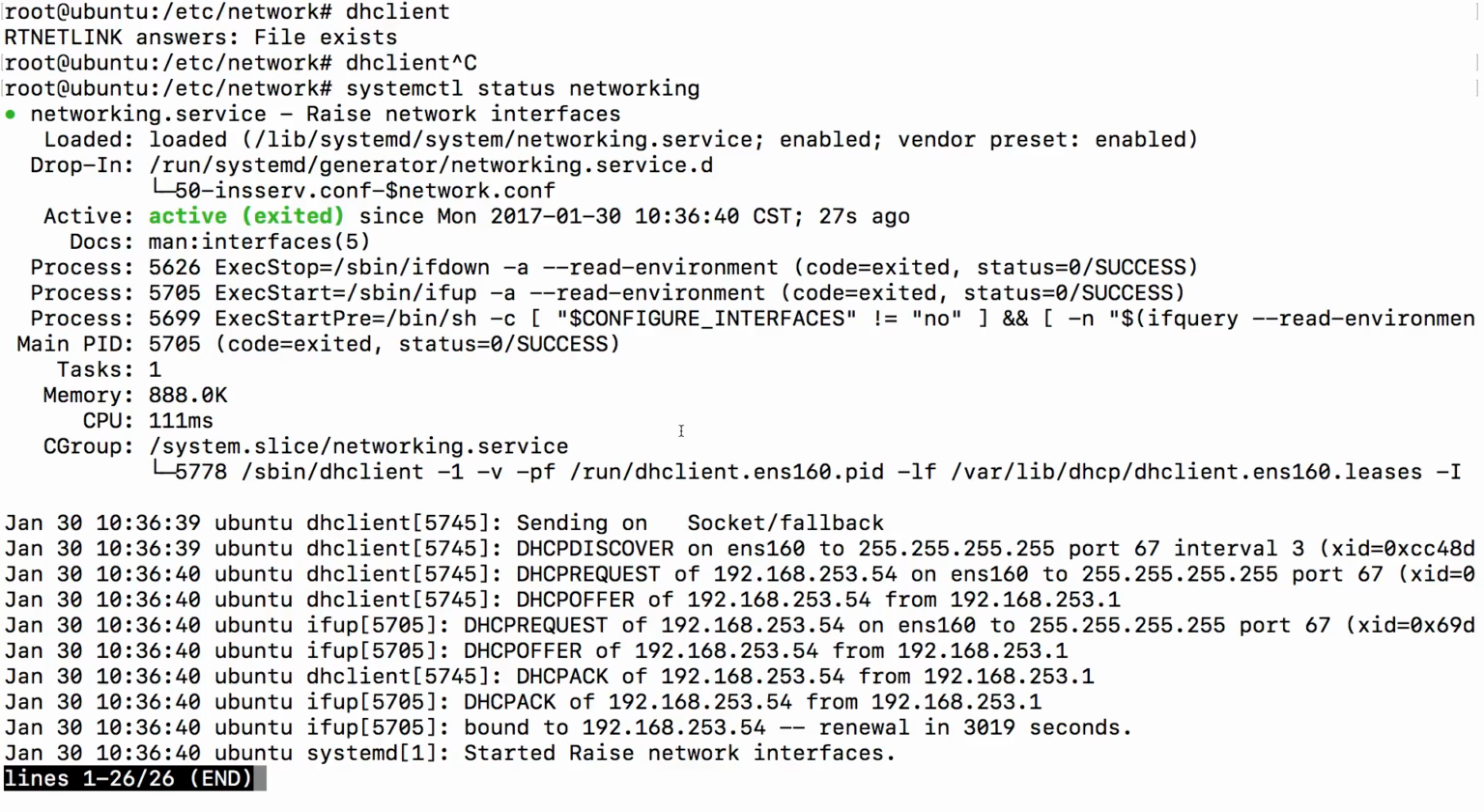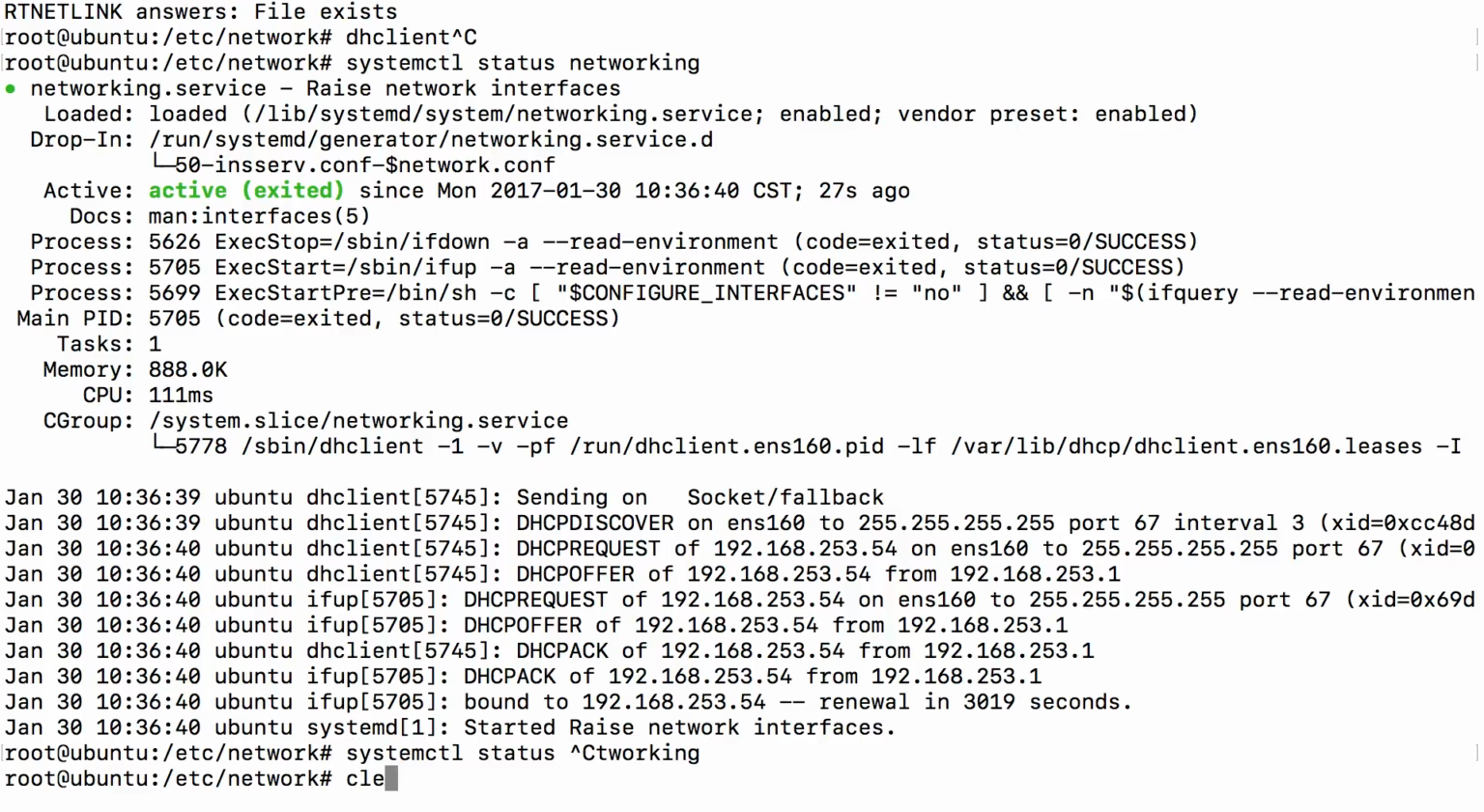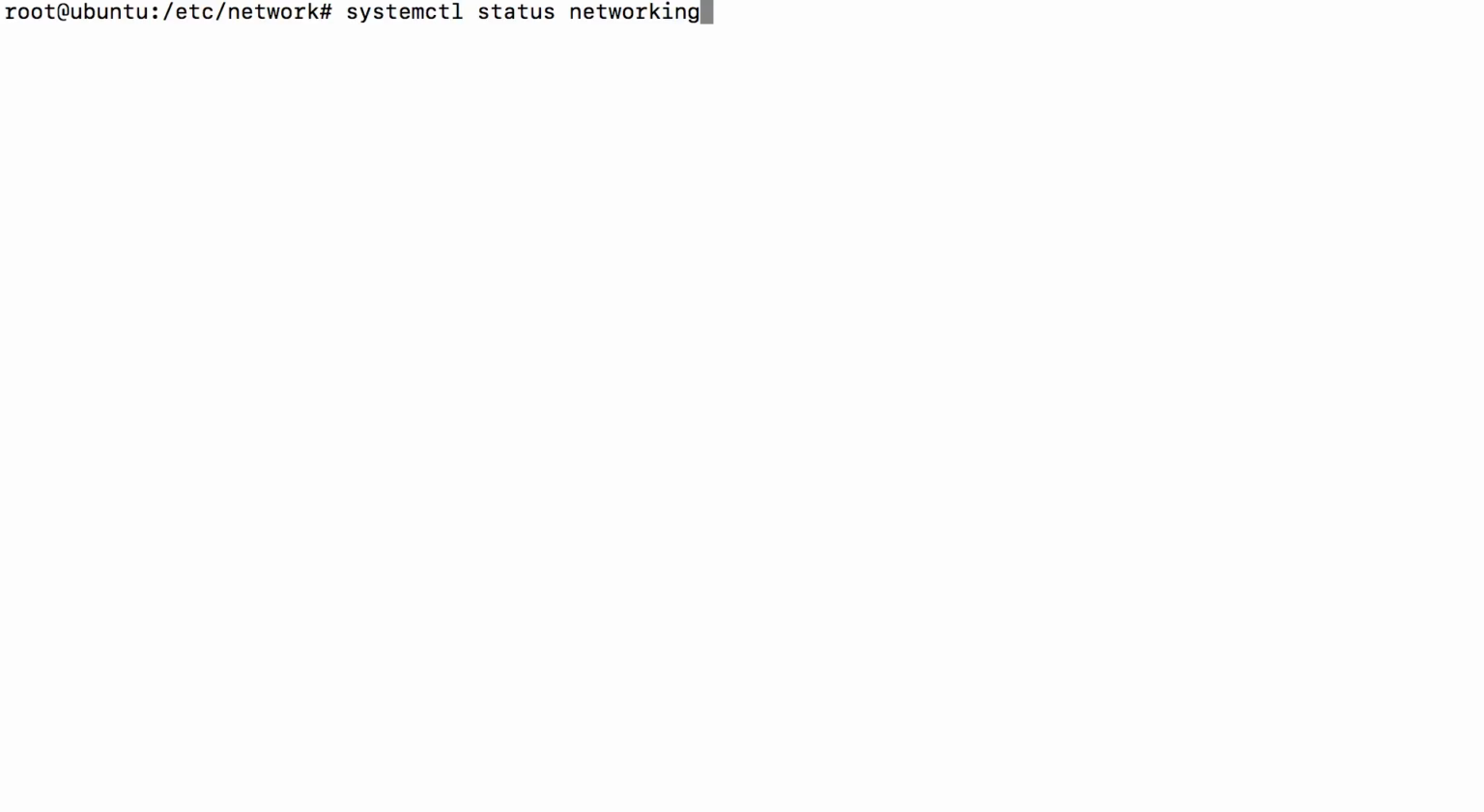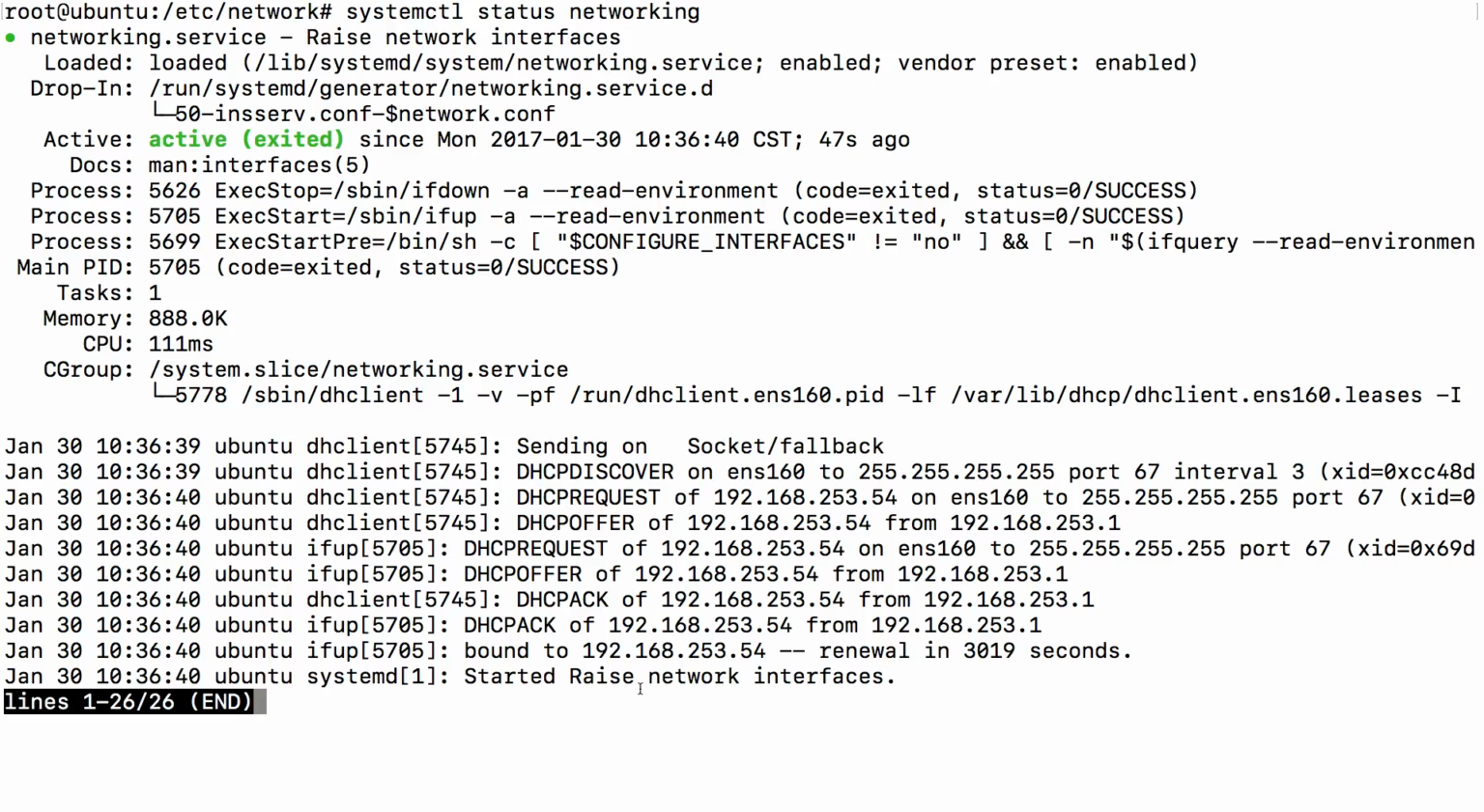So when we are running DHCP, we'll actually have this nice little output right here. It will tell us things like when we actually got our DHCP lease and things like that. So in order to see that information, we would just say systemctl status networking. Let's restart it again. Note our time right here. So 10:36:40. Let's go ahead, restart it again.